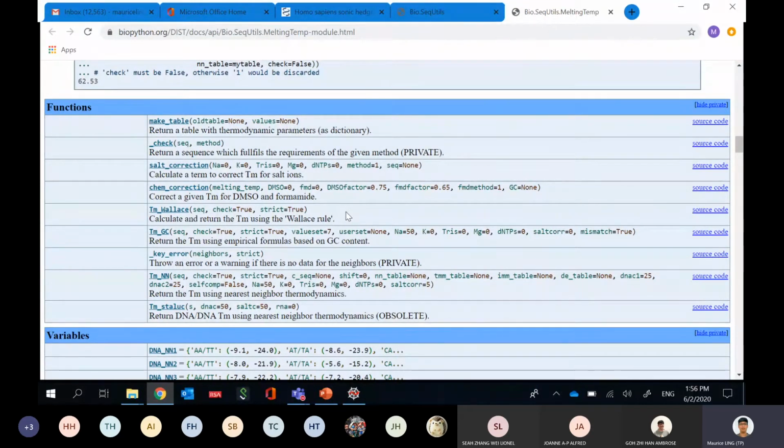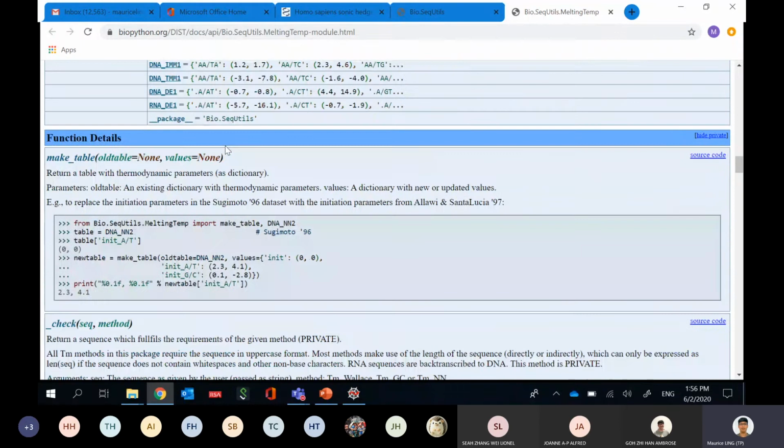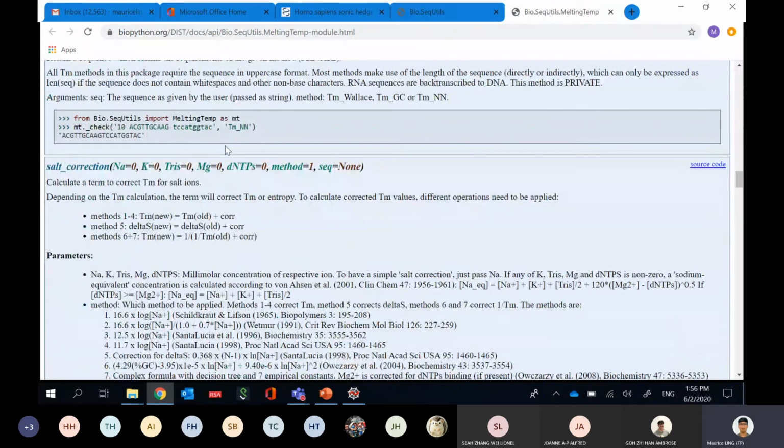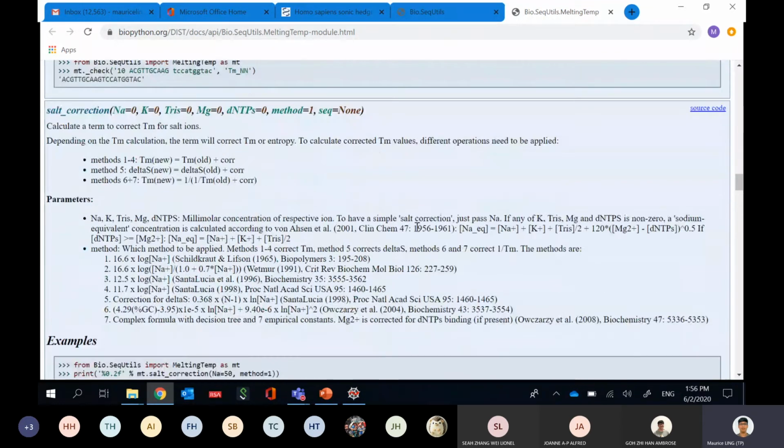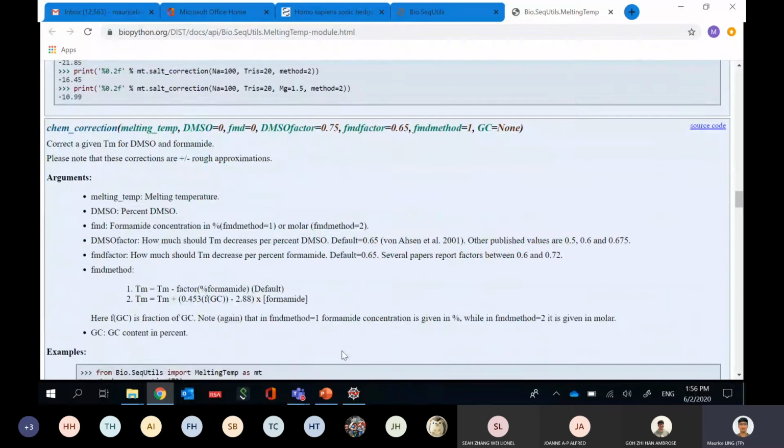4 for AT, 4 for GC plus 2 for AT. You can actually change it based on the salt calculation as well, so it can be a bit more tricky. This is actually the equation for your salt calculation. You can also change it based on your chemical content. For example, your formamide or DMSO concentration actually makes a difference.